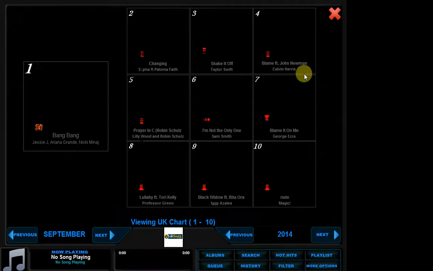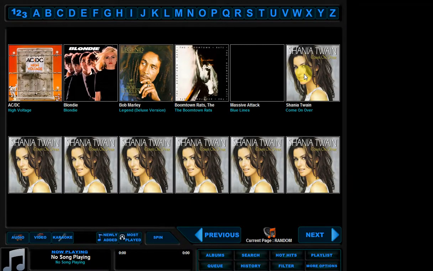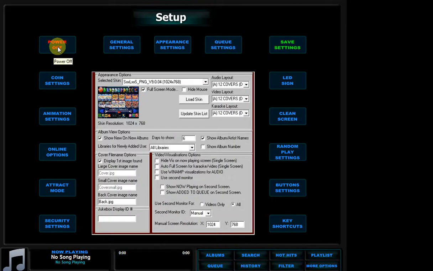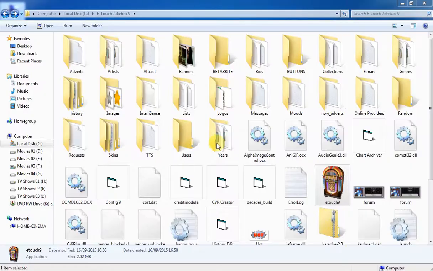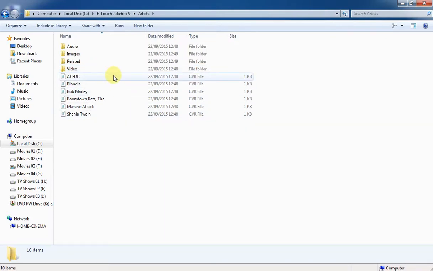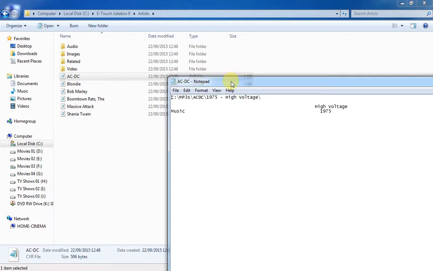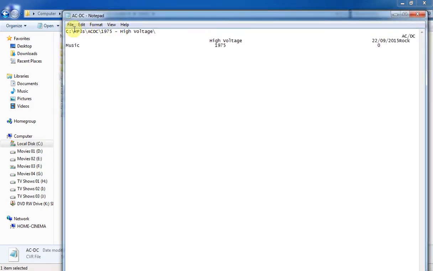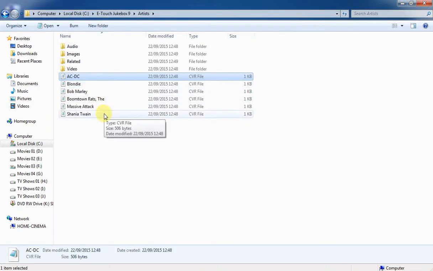So what we're going to do is get out of here now. We're going to just power off and then go to the directory. Okay, so the adverts you don't need to worry about, unless of course you're a commercial operator or you just want a bit of flash for home. Now the artists, this is basically a generated CSV file. But all a CSV file is, is just a text file renamed with the extension CSV. So you can see that it's C, MP3s, AC/DC, 1975, High Voltage. So you don't need to edit that. That will do it automatically when you update the artist.